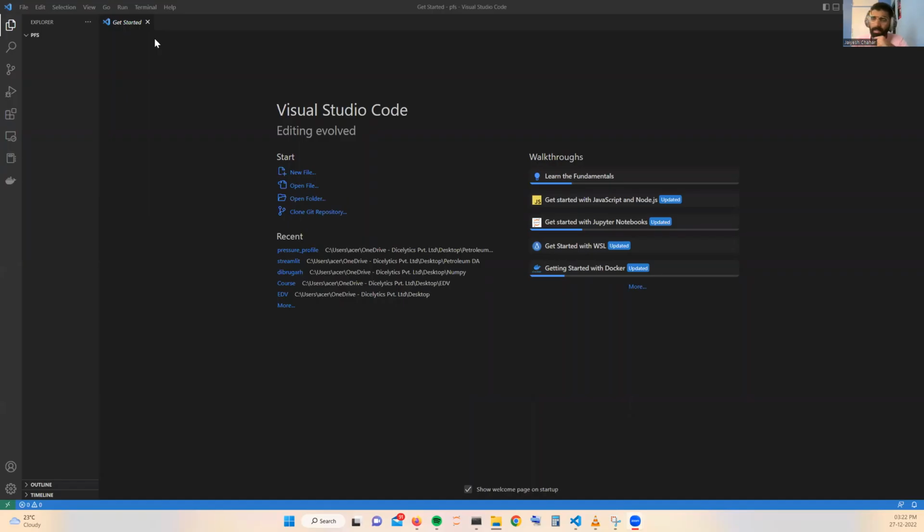I hope everyone has installed the Streamlit library inside your local system by just running the code pip install streamlit inside your terminal. So let's start. I have made a directory in my local system with the name of PFS. And here I will start with a new Python script. Let's name it main.py.